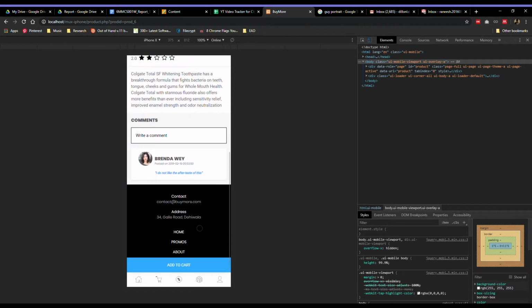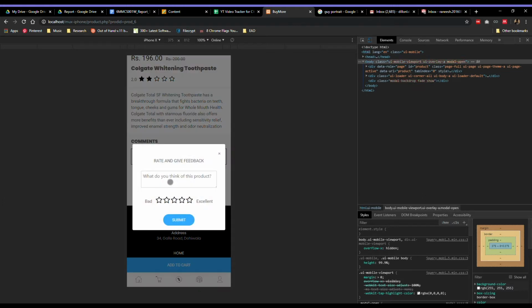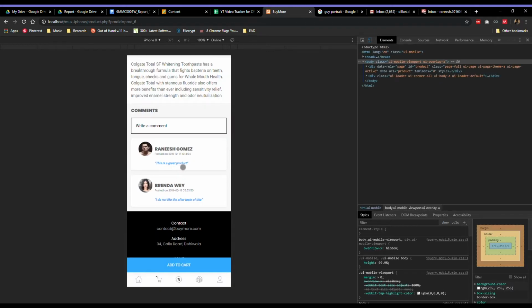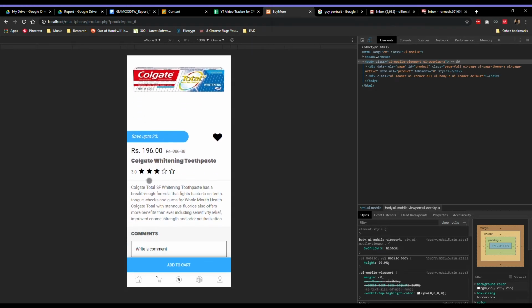And also, user is given an option to comment about a product, in which a comment pop-up will be displayed. So if the user actually gives a comment like this and gives it a rating, the comment and the rating will be applied here. Also, the rating will contribute to the overall rating, which is available in the product page as well.